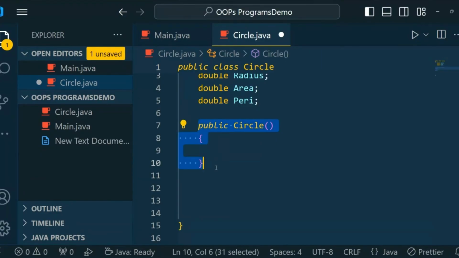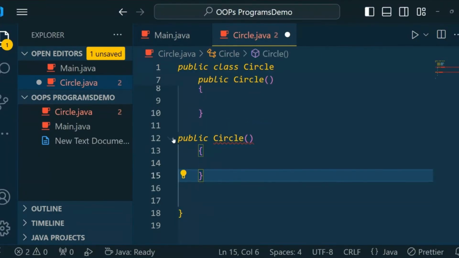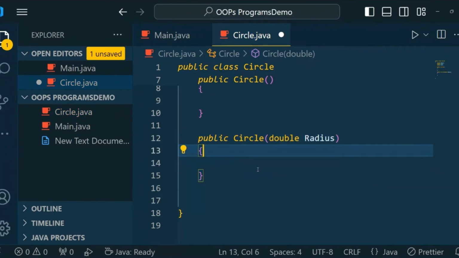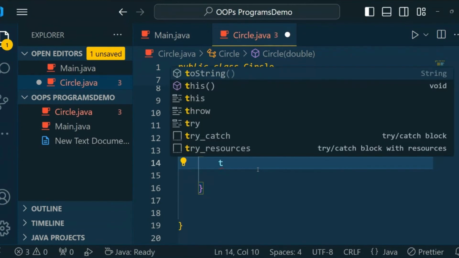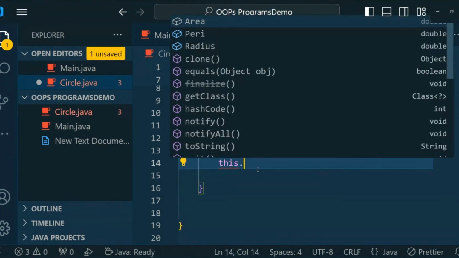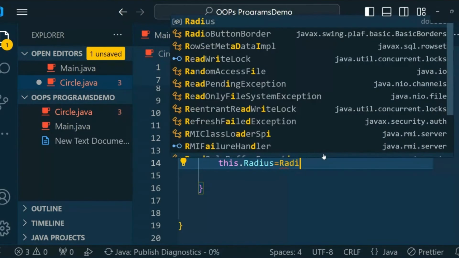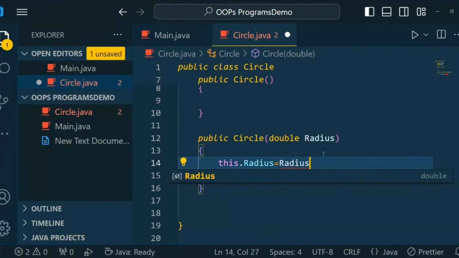Then the next constructor, I'll copy this and paste it here, and here I will take one parameter, double radius. Inside this, I have to set this value. To set this value, you write this.radius, you can choose this, and you assign this radius. So I've written two things which are unfamiliar to you.